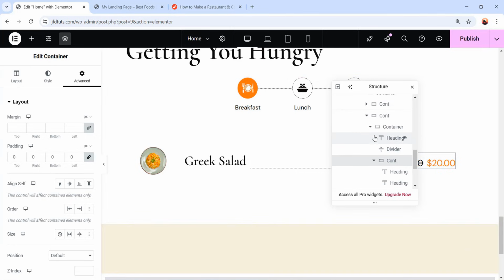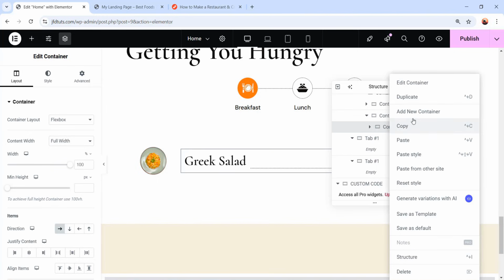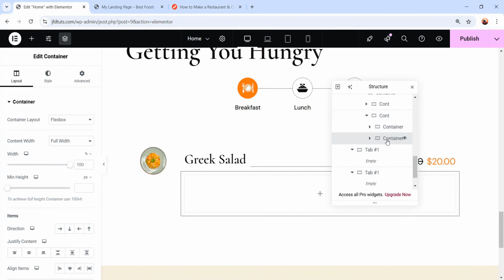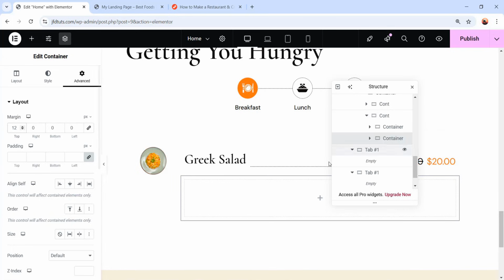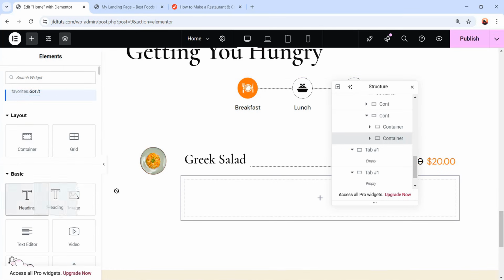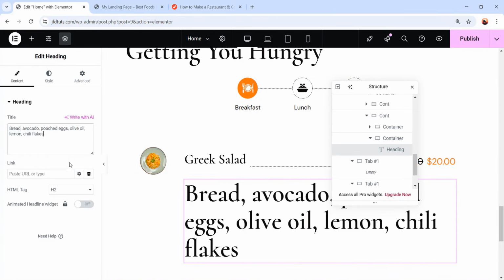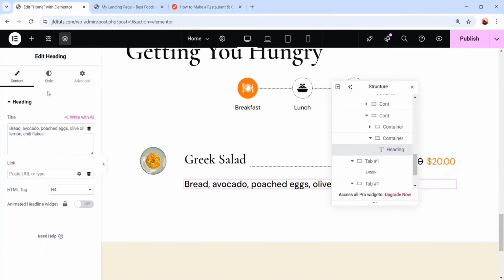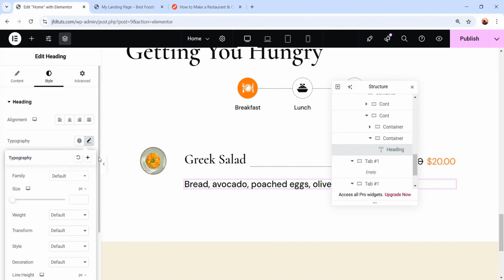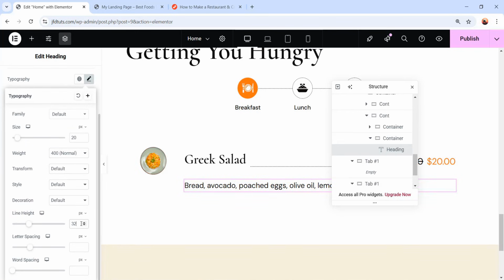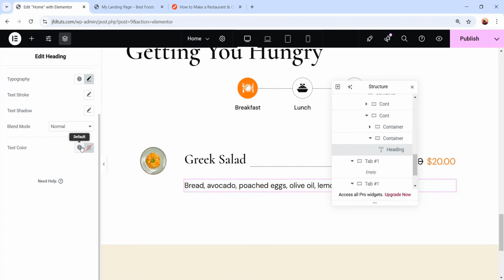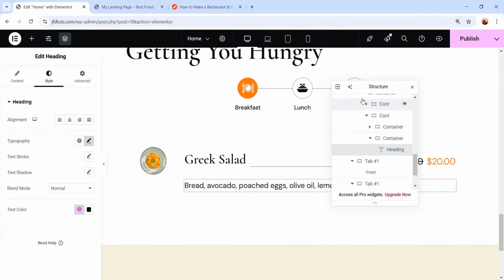Alright, and now after this container, under this cont, let's add another container. It will be here. Then go to the advanced tab and just make this margin, let's unlink just on the top 12 pixel. Now inside this, let's add a simple heading. Change the text and make the text H4. Go to style, make the typography 20 pixel, then weight 400 and line height 32 pixel. Close the typography, make the text color primary. And this is looking like this.